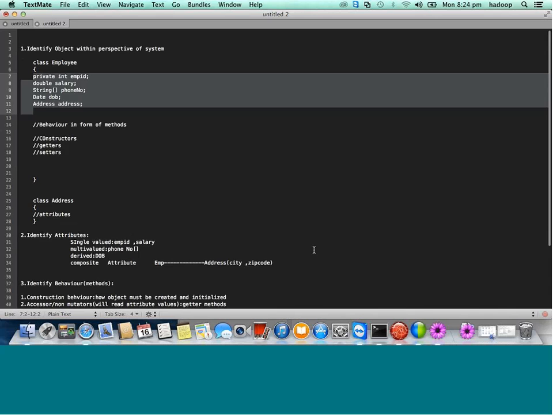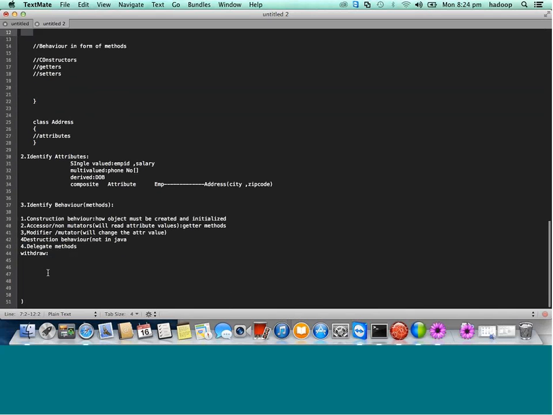Behaviors are of various types. Accessor, that method which goes and accesses value. Modifier, that method which goes and modifies value. Right? Delegate method, those methods which probably use accessor as well as modifier in combination depending on the logic required. Okay? Vidya, is it clear?